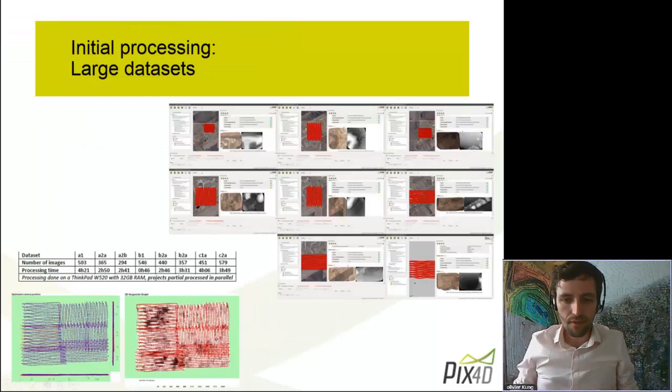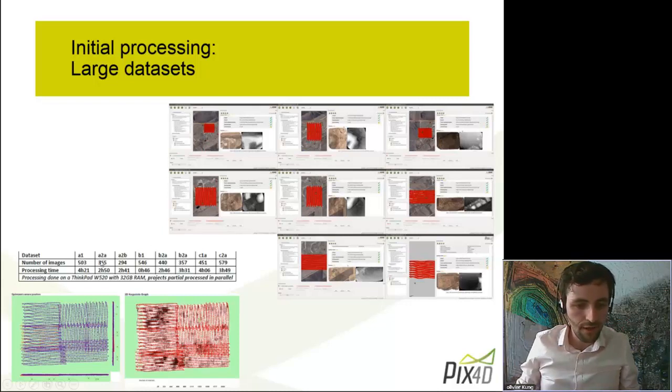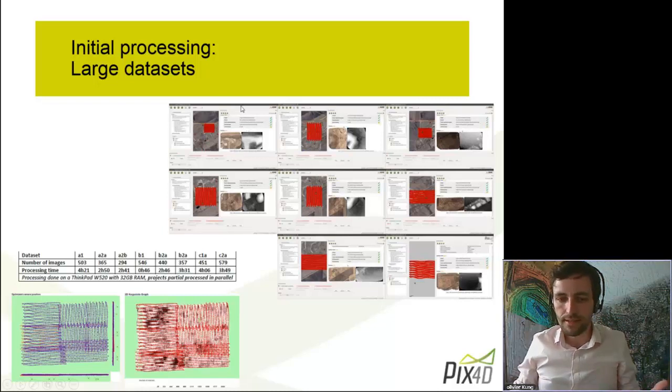As an example, this is a very interesting project. In that example, there were around 5,000 images, and in this dataset you can see these 5,000 images together.